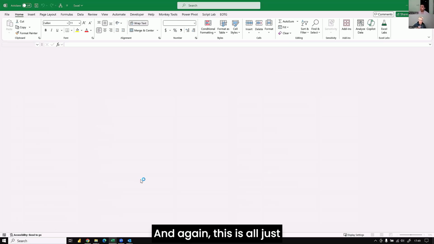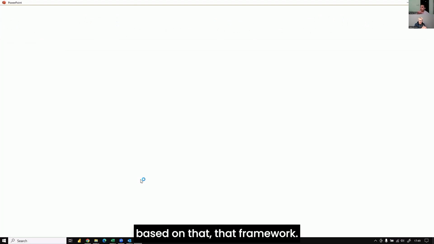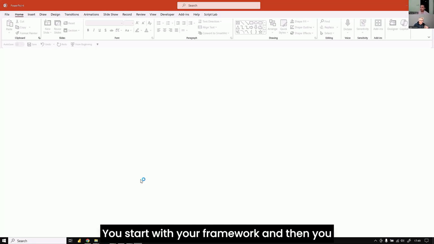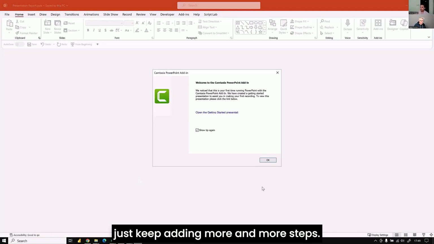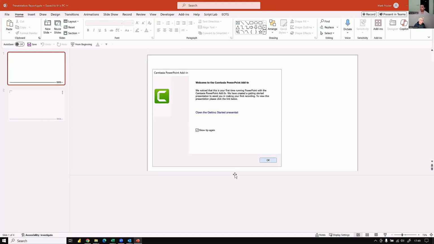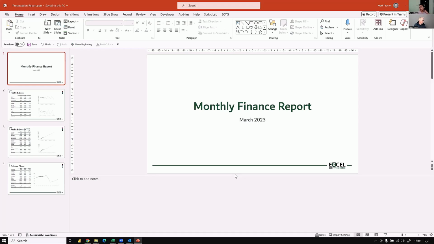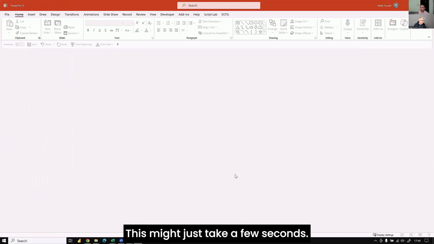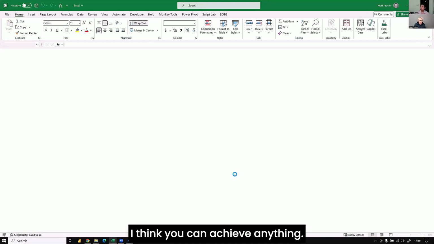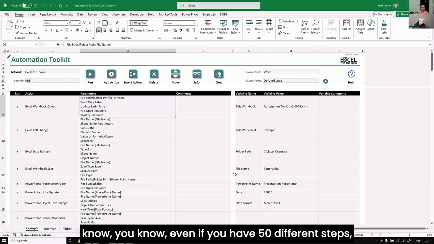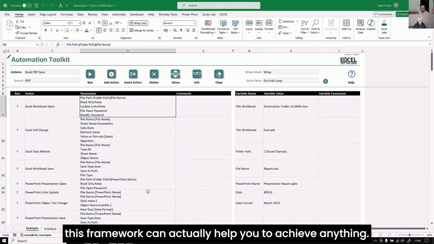And again, this is all just based on that framework. Yes. You start with your framework, and then you just keep adding more and more steps. So we keep adding more and more steps until we have almost everything we could ever want to do. So this might just take a few seconds. I think you can achieve anything. Even if you have 50 different steps, this framework can help you to achieve anything.